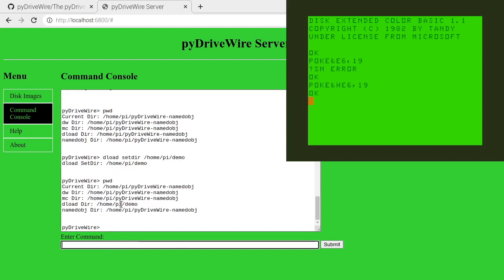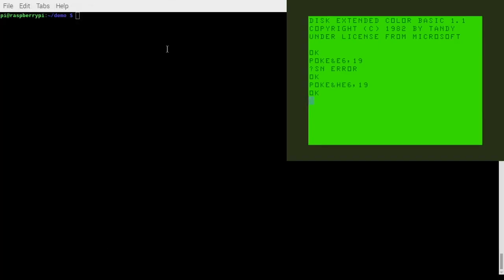So let's switch over to this directory and have a look to see what is there. All right, so here I am in a shell, and let's see what we have in this directory. This directory is the one that I just configured, home pi demo. I have the disk image for this week's game on here. Okay, so DLOAD, as I said before, the DLOAD protocol serves files to the Coco. It does not serve disk images. So we actually need to get the file out of here that we want the Coco to actually load.